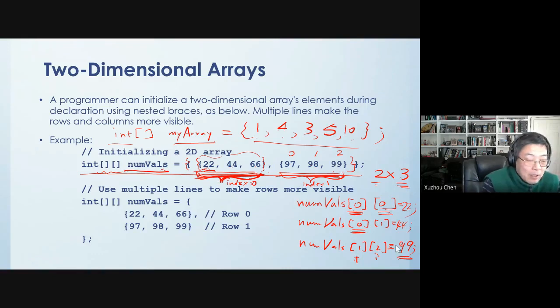So this is one way, but this is actually confusing. Most of the time, when people initialize a two-dimensional array, they use multiple lines to make each row more visible. You put the first single-dimensional array in the first line, and the second in the second line, and you still put the braces. So you can change the line, and then this will be much clearer. Now this represents row number 0. This represents row number 1.